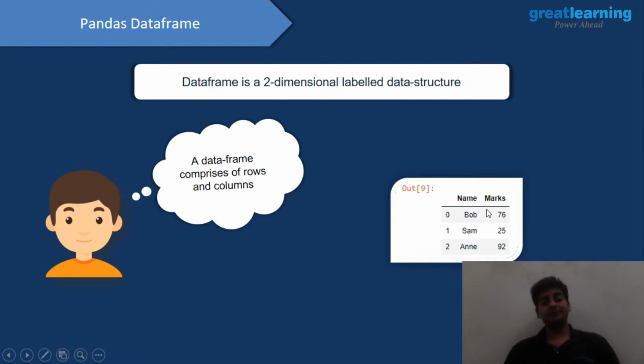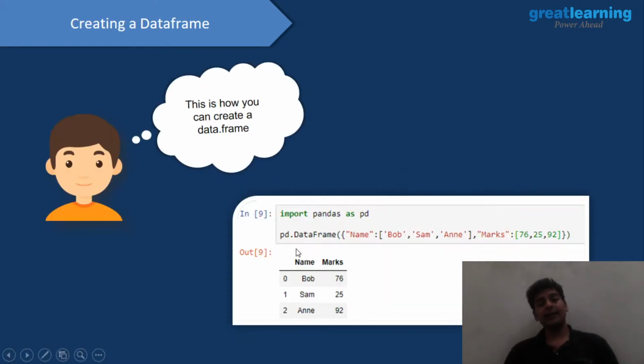And how do you create a data frame? First, again, import pandas, then you write pd.DataFrame. Here you'd have to again remember that D and F are in capital case. If you give D or F or both of them in small, then you will get an error and you'll not be able to create a data frame.